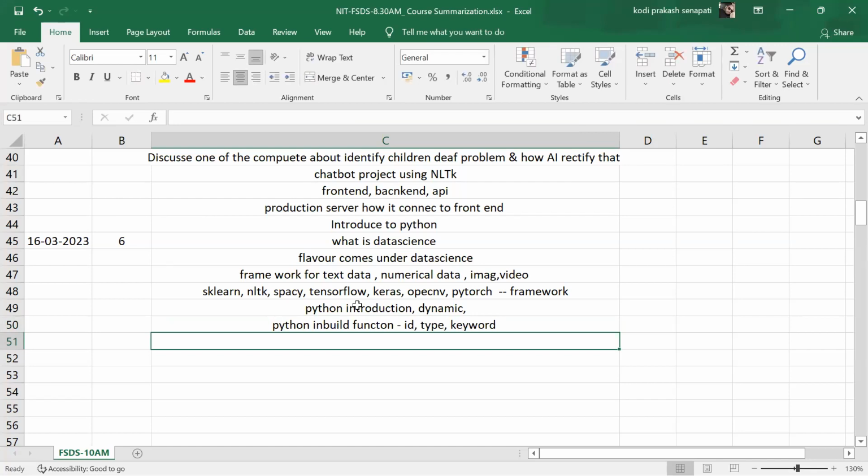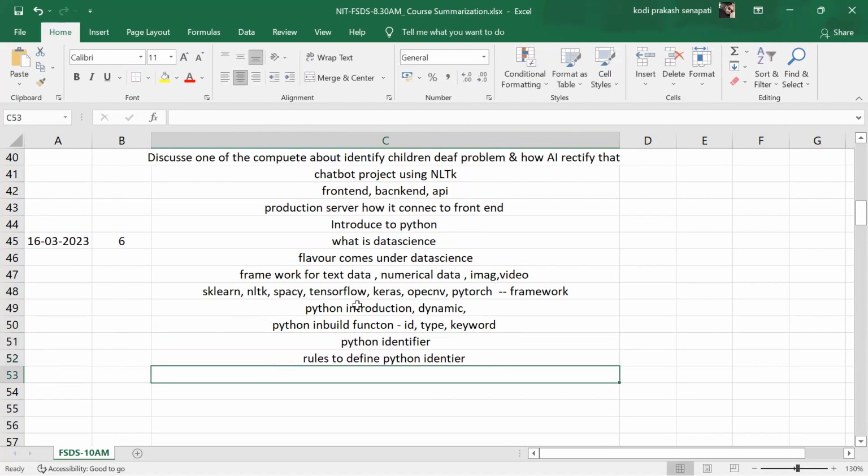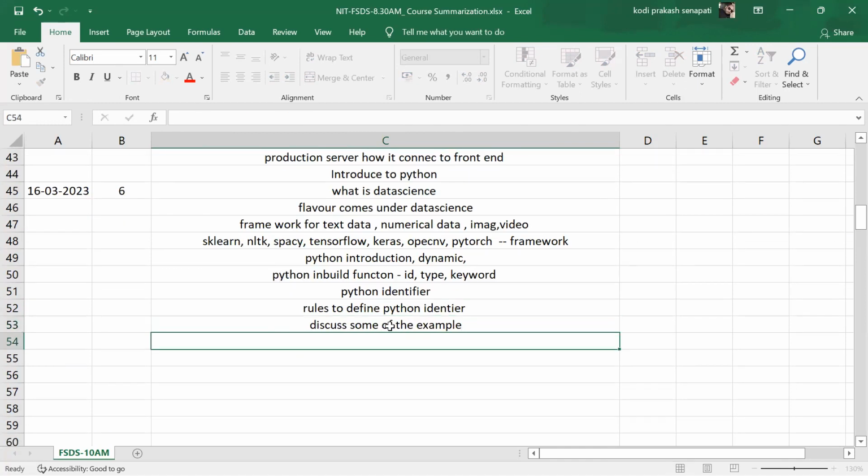And then once we were done, we completed Python identifiers and their rules to define Python identifiers. And we discussed some examples for this.